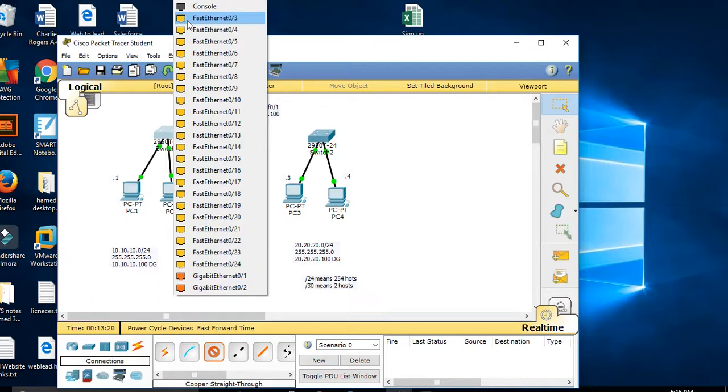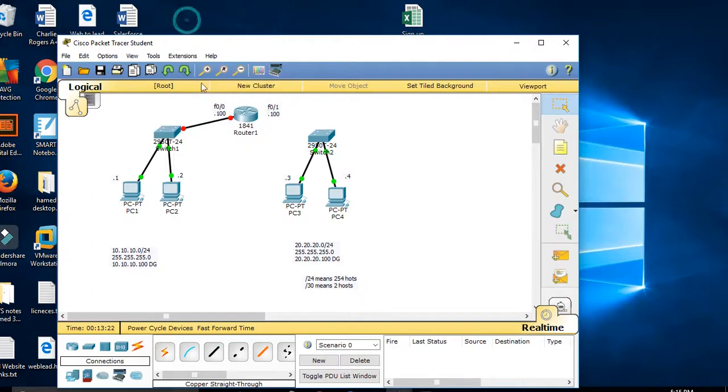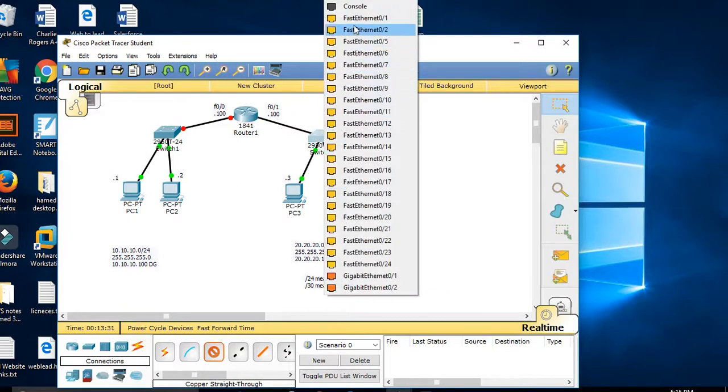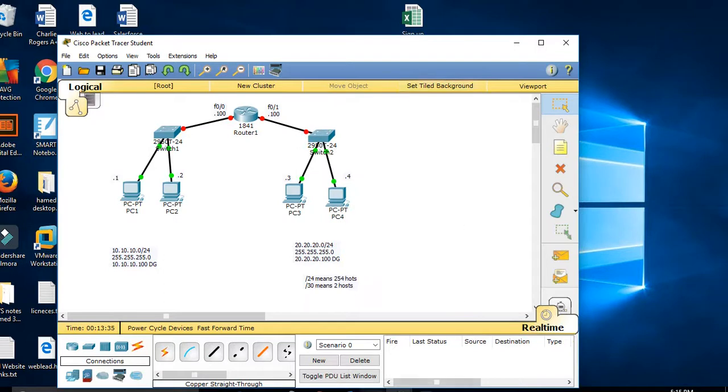It does not matter right now, but later on it might matter. Then I'm going to click another cable, a straight-through cable, from F01 to, let's say, port 1. Doesn't matter, okay? Now notice that it's red. Why is it red? Because by default the router interface is in shutdown mode.